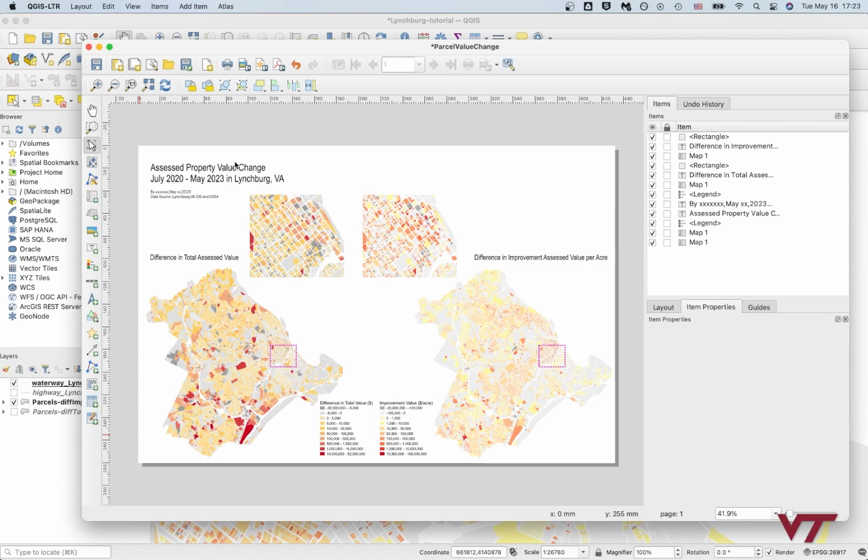So in this tutorial, we're going to look specifically at the value change in parcels over the last few years in Lynchburg. So it's basically going to give us an idea of where development is happening in Lynchburg and kind of at what scale. So that's it. We're gonna start a new file in QGIS, and we're gonna take a look at these variables and then generate this nice comparison map by the end.